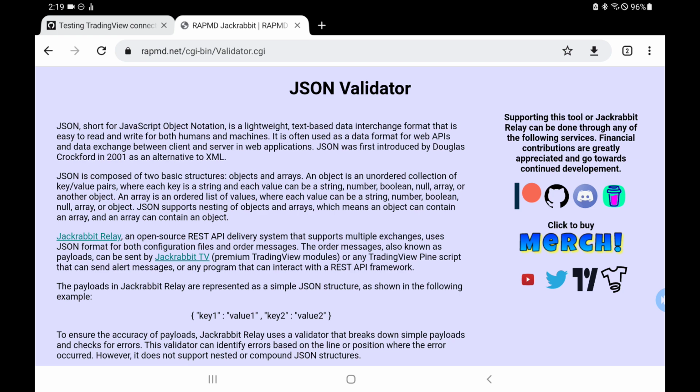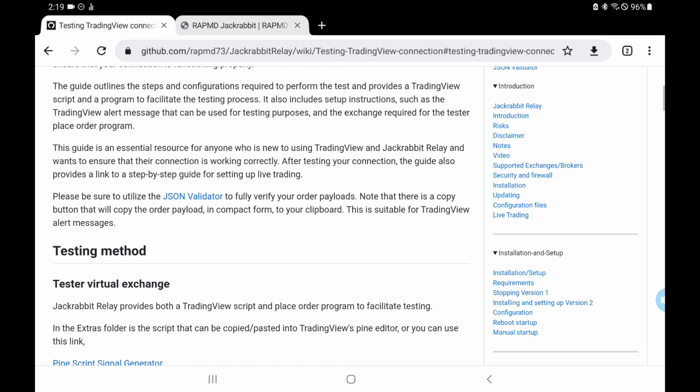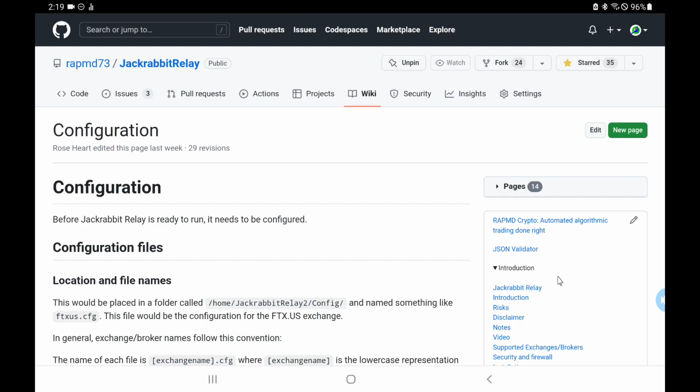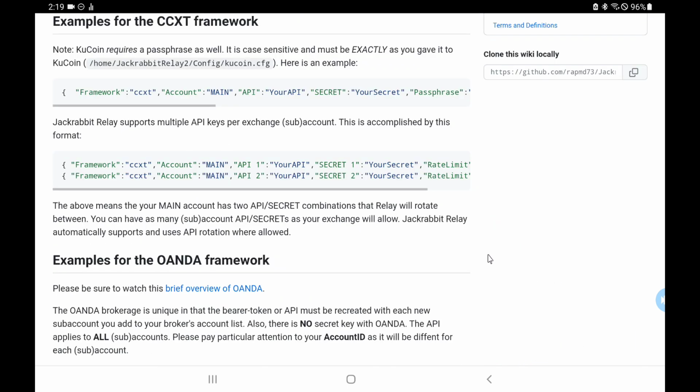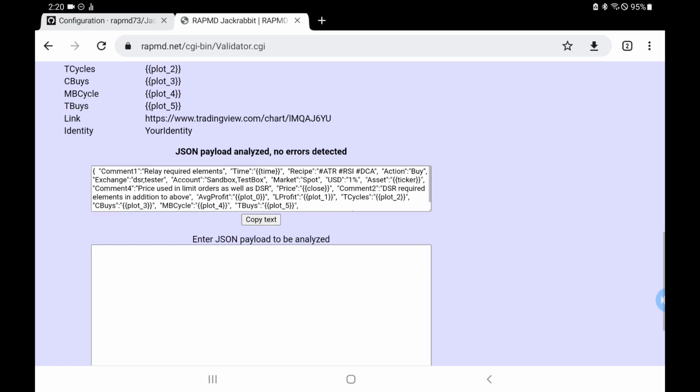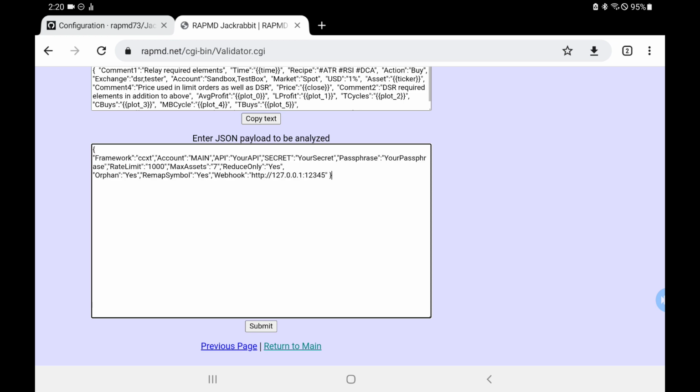So let's go back to the testing page. Let's go to the configuration page, and let's pick up a few tests. Now, it can only work with one JSON payload at a time. So if you want to test more than one, you have to break it down. So let's see how this payload works.